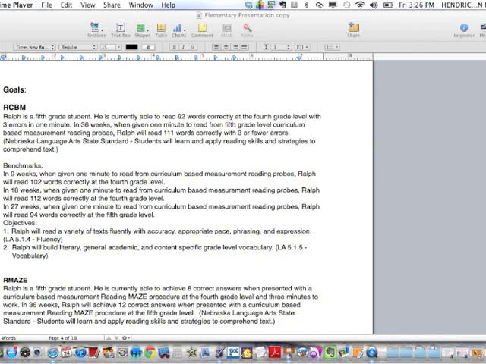And like we mentioned earlier, you can see up here in the goal where you list the language arts standard: students will learn and apply reading skills and strategies to comprehend text. Don't worry about putting which grade level you got that from, because they're all stated the same, so it's not important that you indicate that there. But then down below on the objectives, that's where you will want to include which level that came from, and it might not necessarily be at their grade level. More than likely it will be at their instructional level.